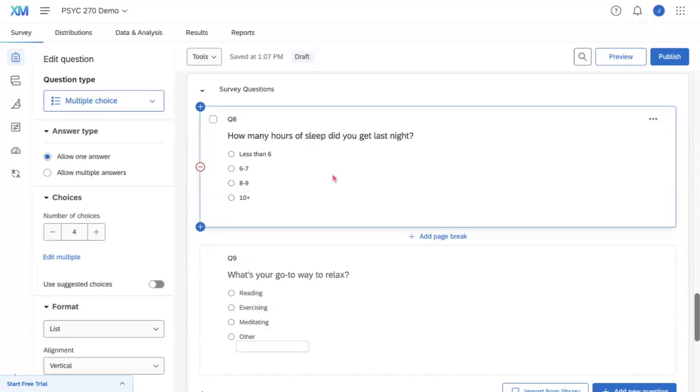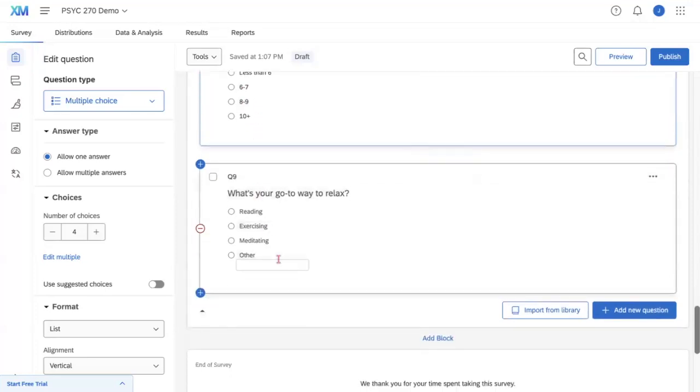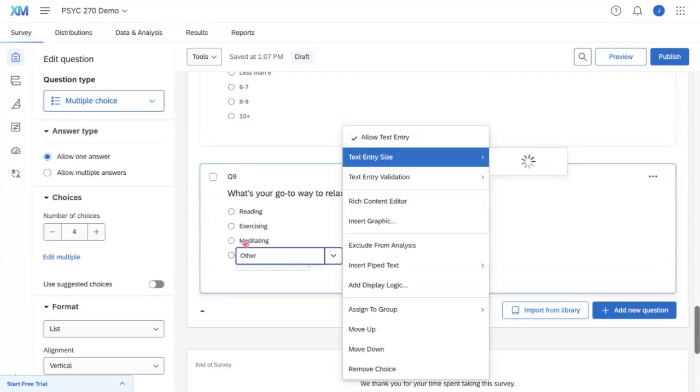What I see in a lot of surveys is that people will do like 6 to 7 and then 7 to 9. This gets a little confusing for people who, let's say, got 7 hours of sleep last night, because then they don't know if they should choose 6 to 7 or 7 to 9. So you just want to be careful when you have ranges in multiple choice. For the second question, I just used the other feature again. If you have a question on how to use that, just click the other, go down to the right-hand arrow and click allow text entry.